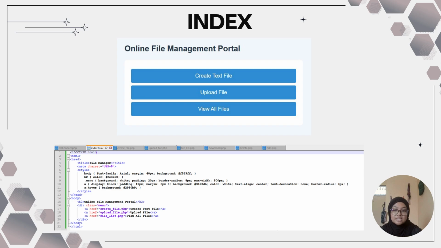Also, all other pages like create_file.php or upload_file.php have a back to portal link that returns the user to this index.php page, ensuring smooth navigation. So this page does not contain any PHP logic, only HTML and CSS, because its role is purely navigation, but it is the first impression of our system. So we made it clean and professional.